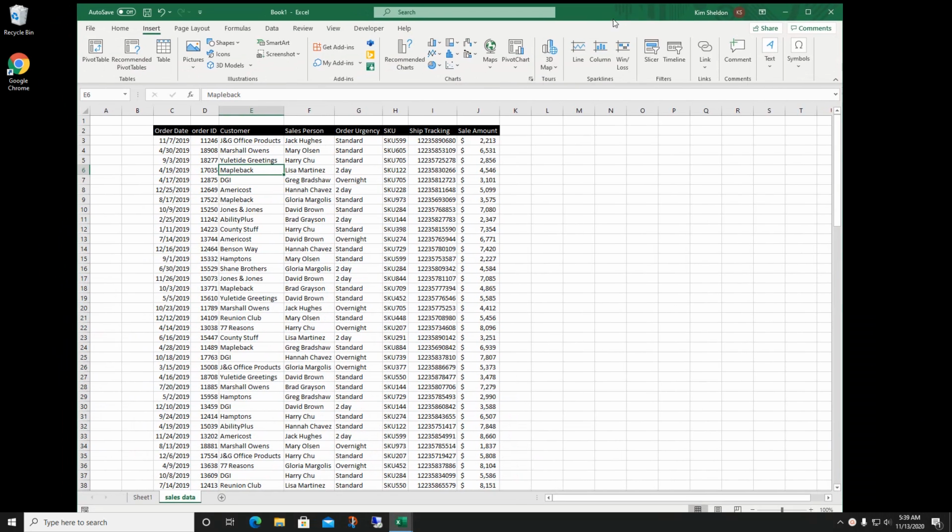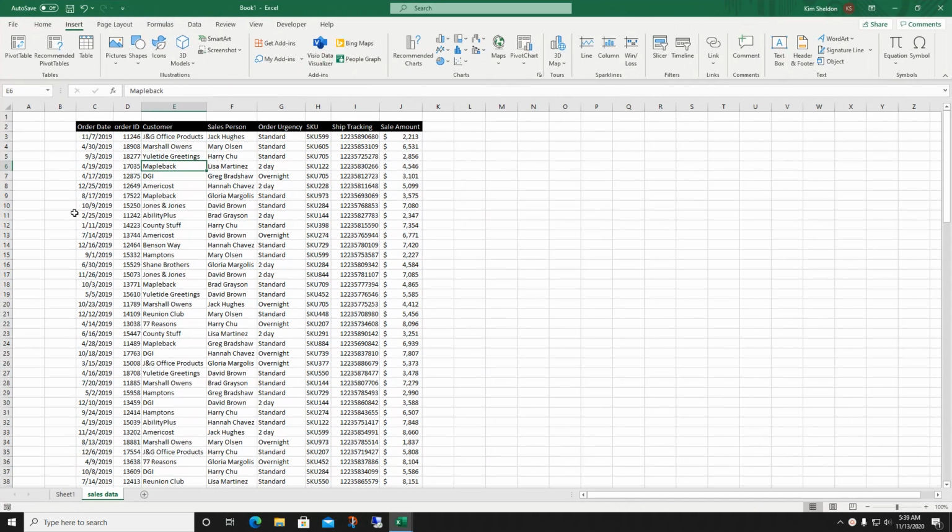Here we go. This is some data that I have already created. Just some sales data basically with dates, order numbers, customers, salesperson, order urgency, some SKUs, tracking numbers, and the total sale amount. The pivot table will help us organize this data so that we can pull out the information that we want in a real simple format without looking at the entire table and trying to figure this information out.